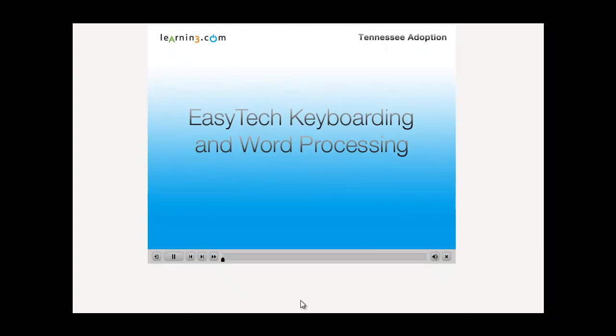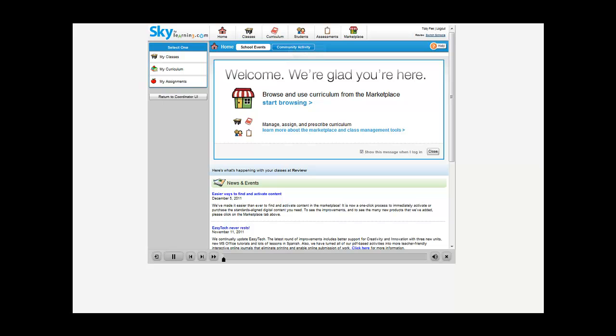Welcome to Learning.com. I'm going to demonstrate Easytech keyboarding and word processing, a combination product that teaches students how to use technology through the keyboard. We've all seen plenty of keyboarding games online, but Easytech keyboarding does a bit more, giving students technology and reading skills along with keyboarding skills.